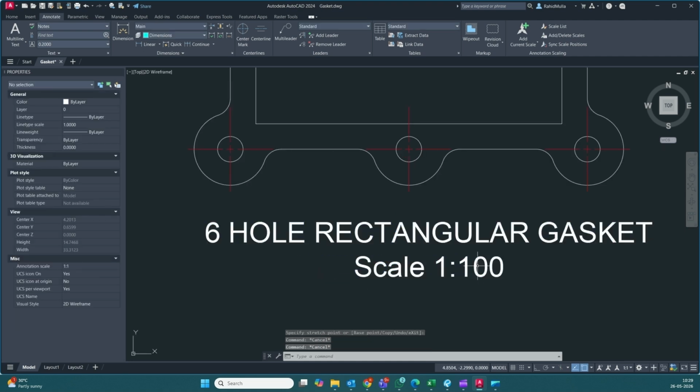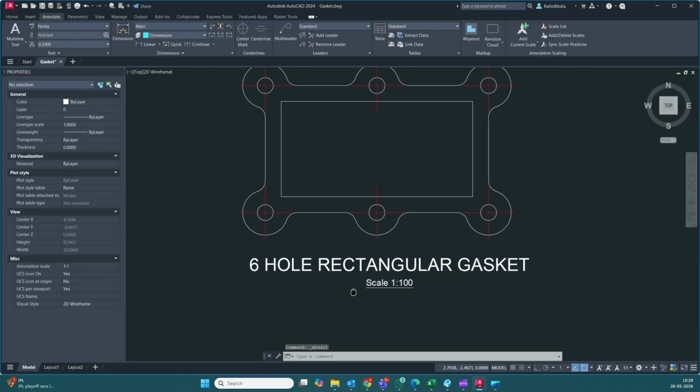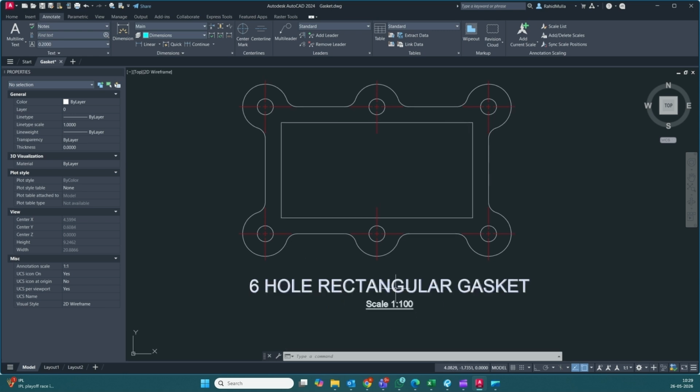But again, I feel as if something is wrong here. The text size still looks bigger, so you change this to 0.2 and make sure that the title is underlined. Now you can see the difference between the view title and the scale. The reason we were able to do this is because we took the multiline option.